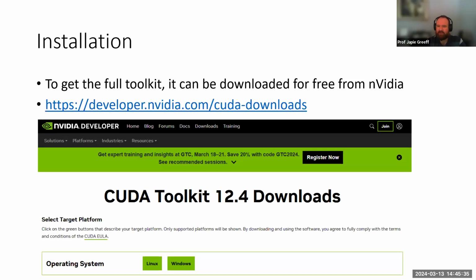That will give you access to the newest CUDA toolkit, which is version 12.4. You can download it for Linux or Windows. Obviously, in this case, I will be downloading it for Windows.